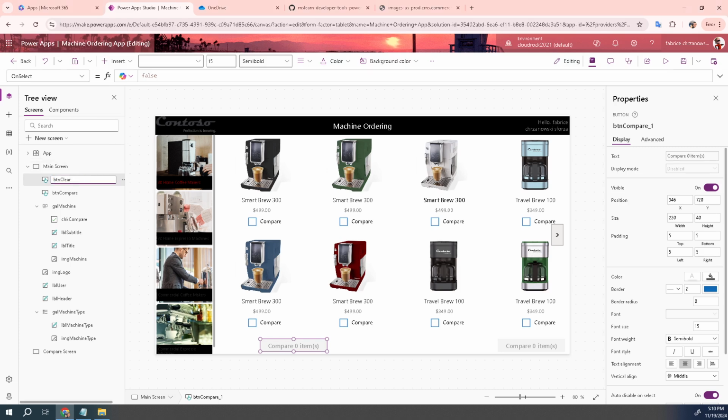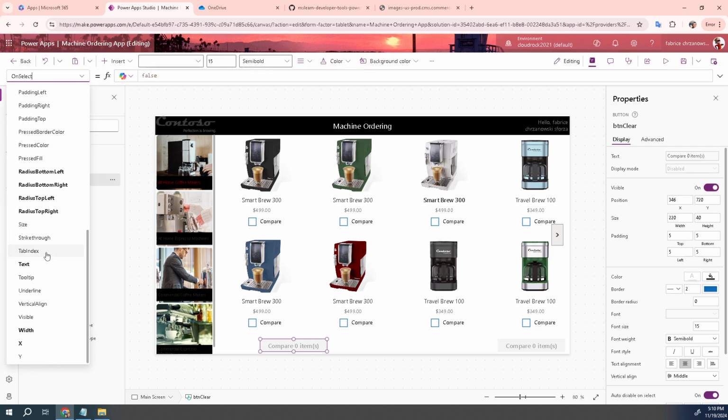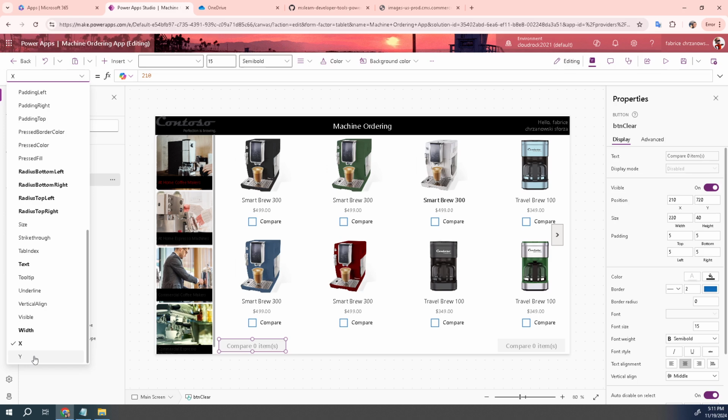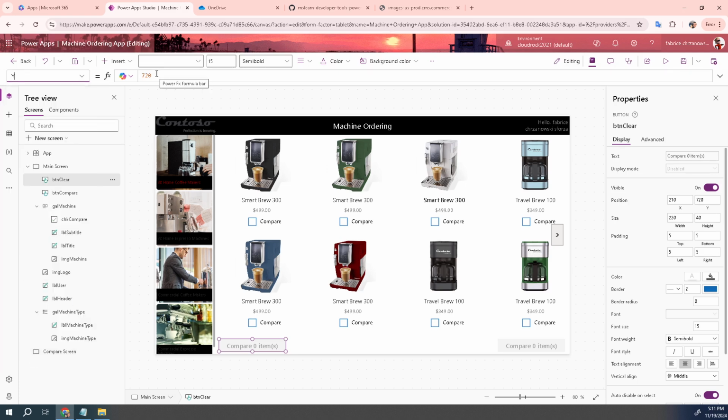So let's change the X value now, to put it at the exact position. I'm going to put it at 210. That's good. And the Y at 720. Okay, now let me do something because I made a mistake. The X will be 210, that's good, and the Y value will be exactly this one. This is okay.